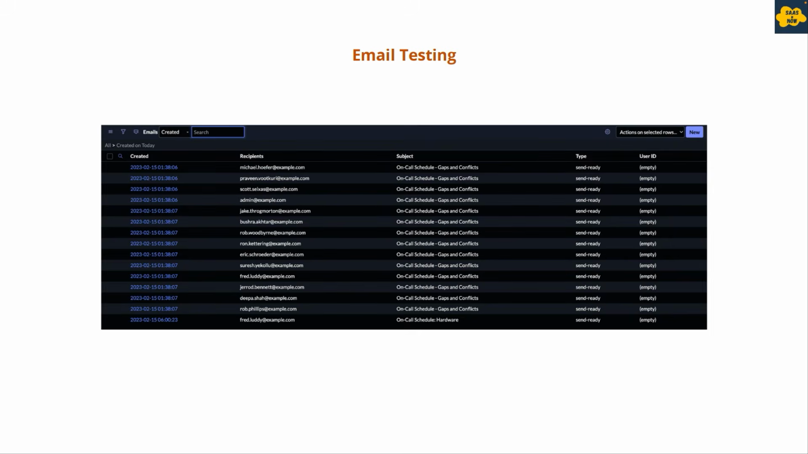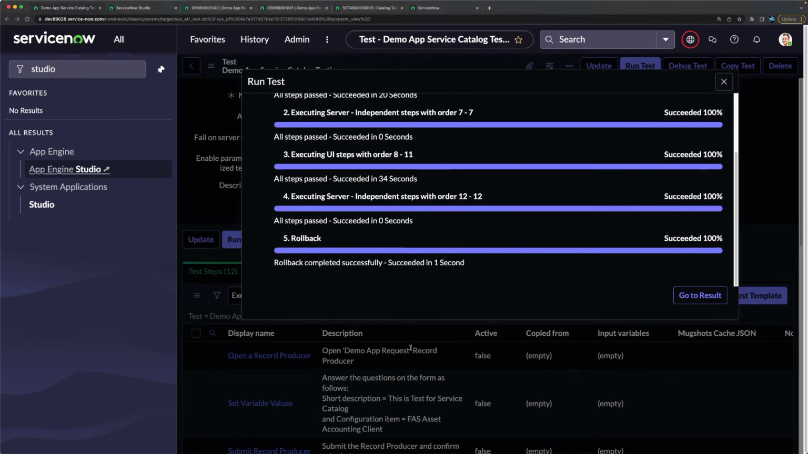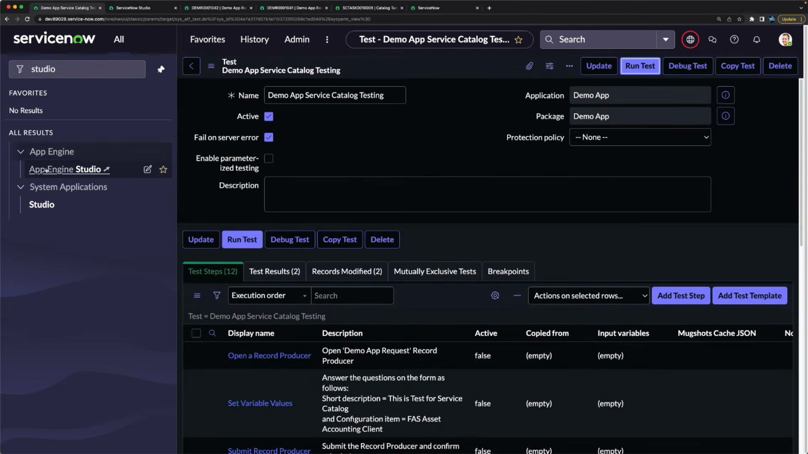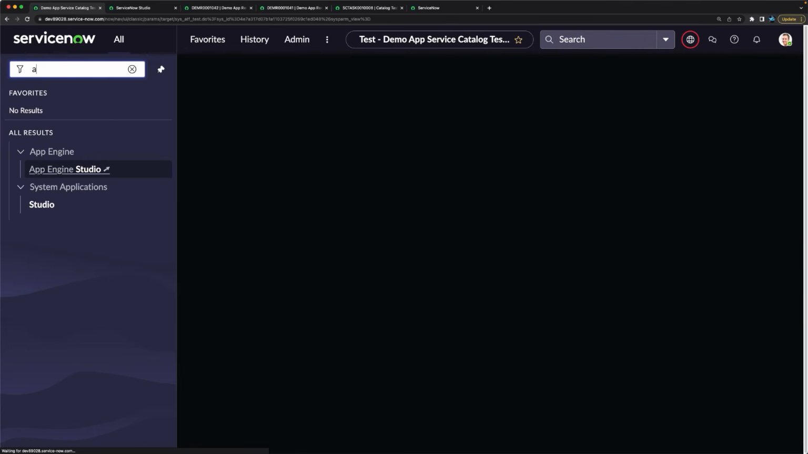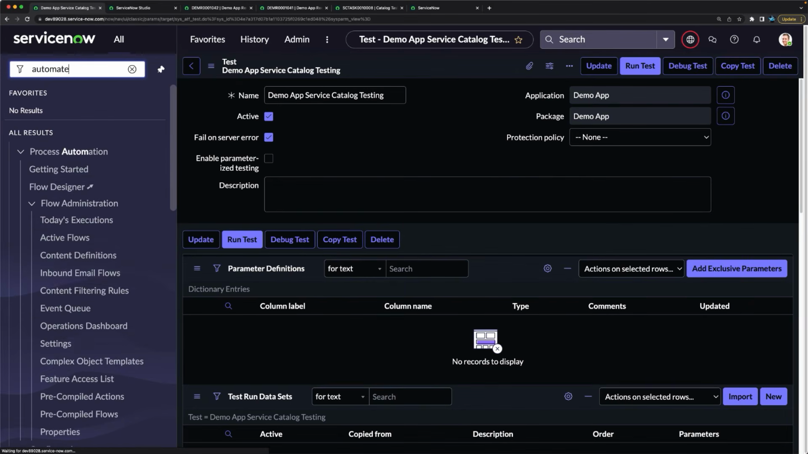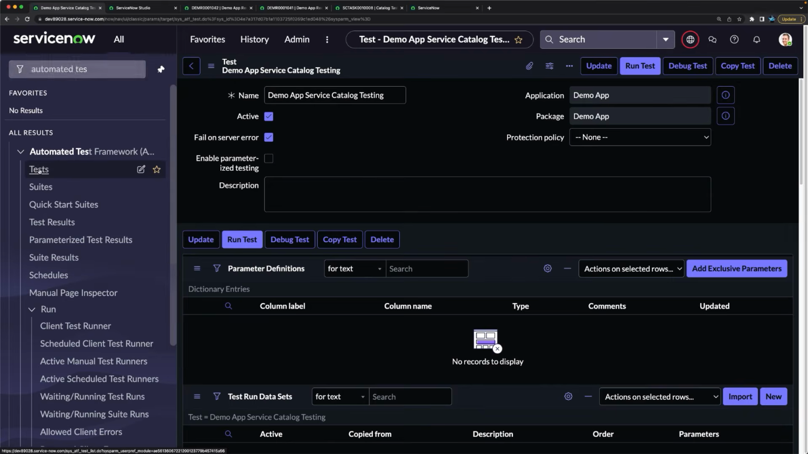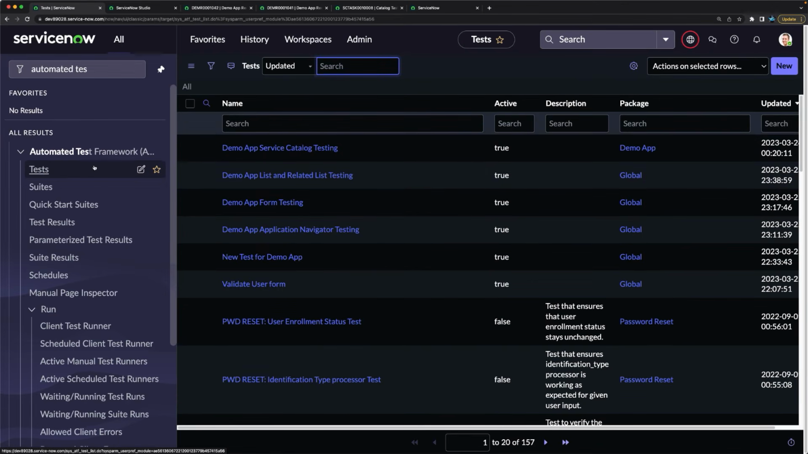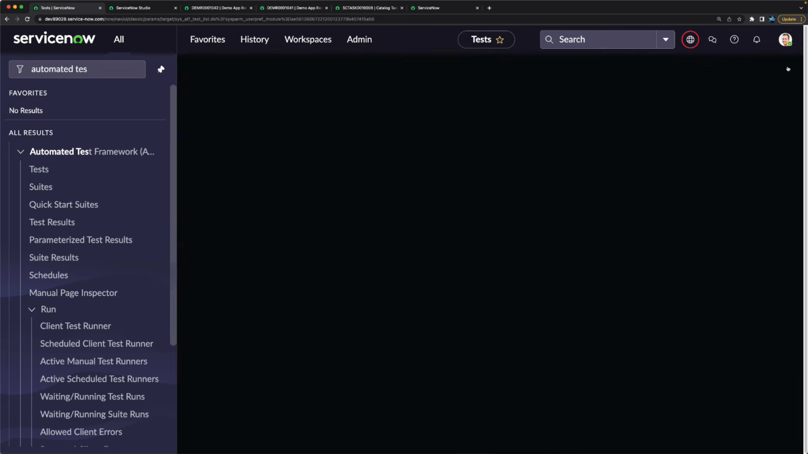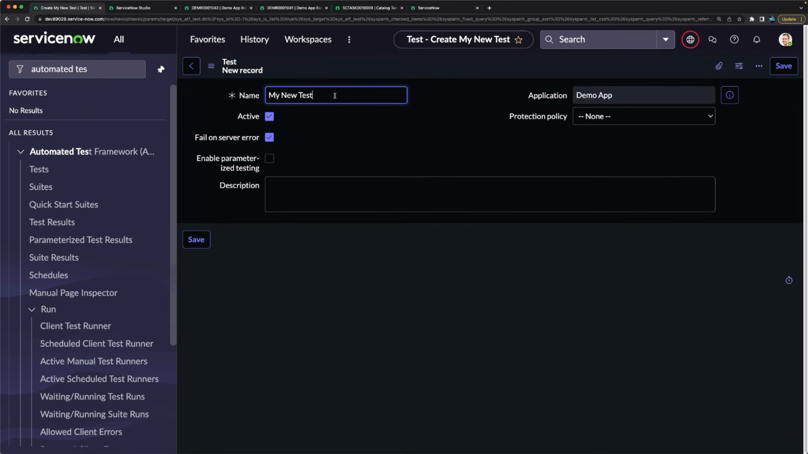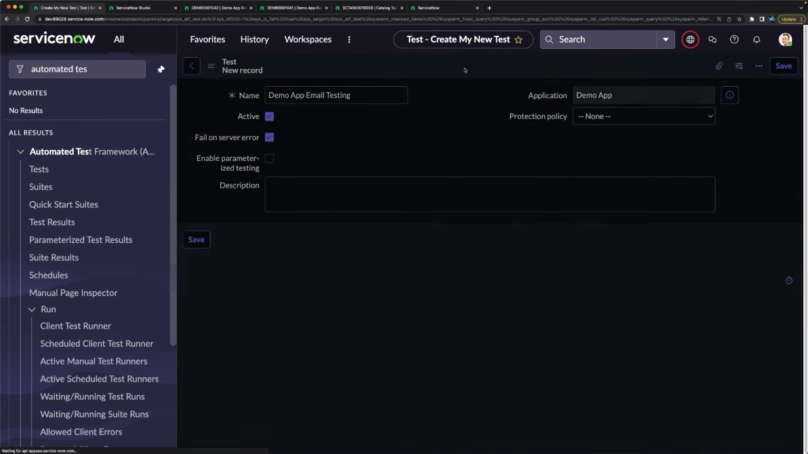Next is email testing. You can also validate emails with ATF, whether the system is sending any email or not. And you can validate the text as well. Let's see that. So I will close this and I will go to automated test and I will click on test. And here I will click on new, and I will mention this as demo app email testing. I will click on save.